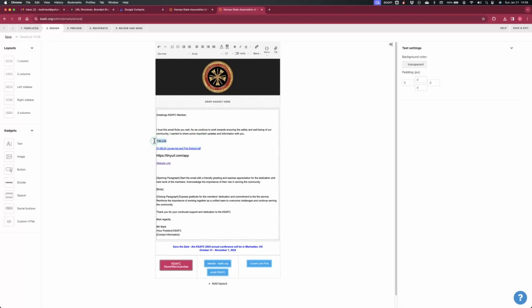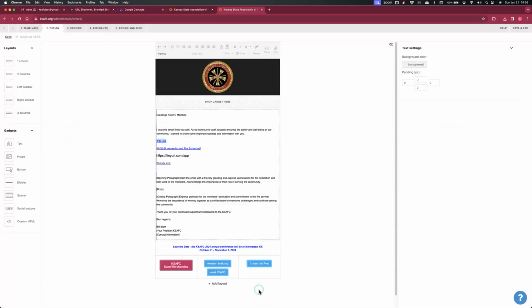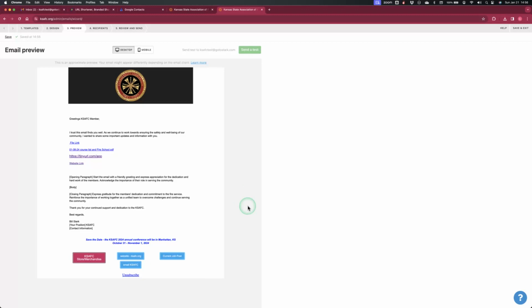The other way, if you don't want to mess with that, just put in file link, go to the same thing, and select the same thing, and you'll see now, if I go to preview, these are going to be the same thing. One's going to make it look a little bit better. It's this exact same file, but it's hidden behind that text.